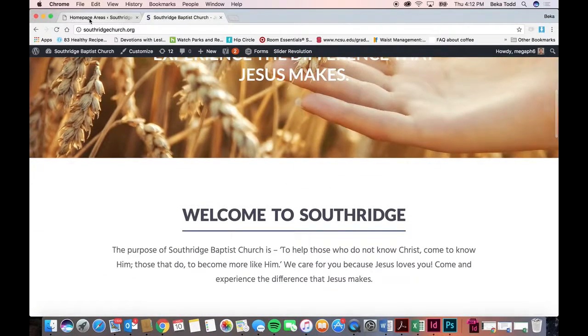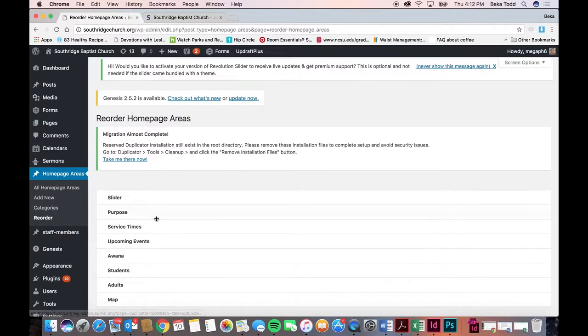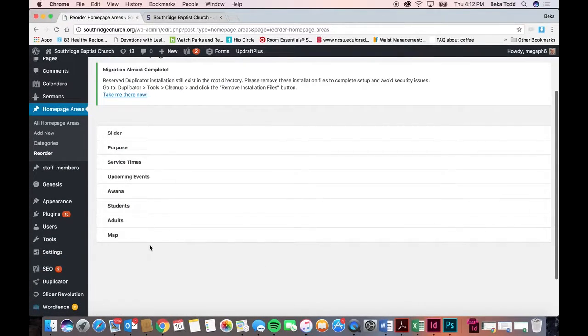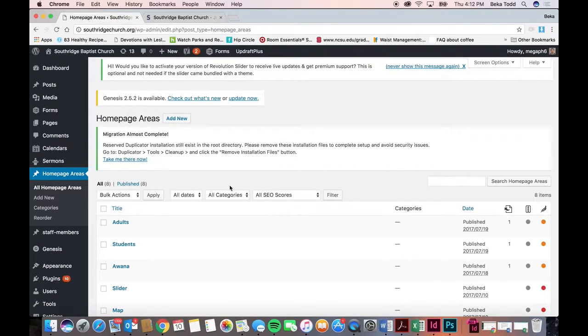So you should be able to find all these homepage areas here, and they're not in the right order here, but they'll be in the right order under reorder, and they can be switched around by dragging them. But if you reorder them, then you'll mess with the ones that are these half width ones. It won't look right.